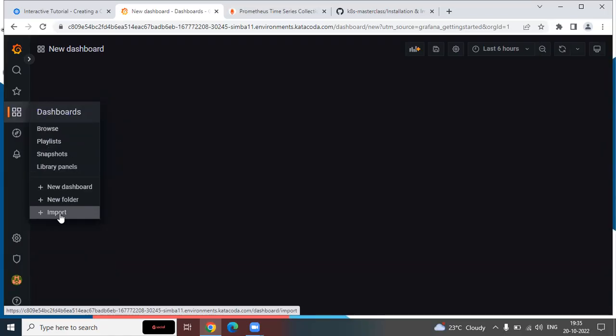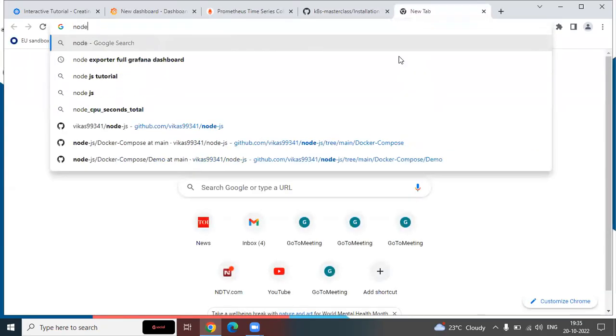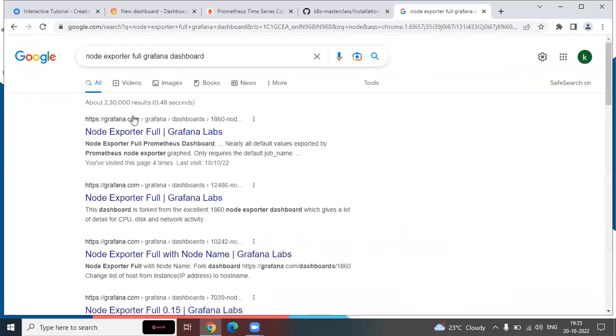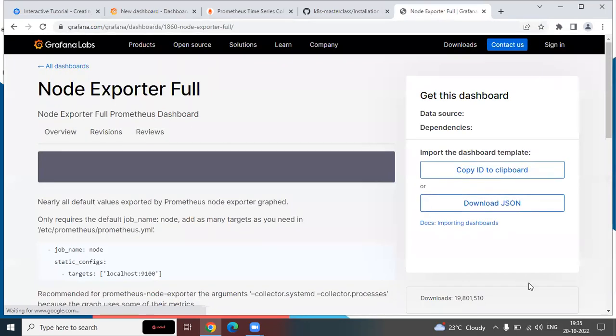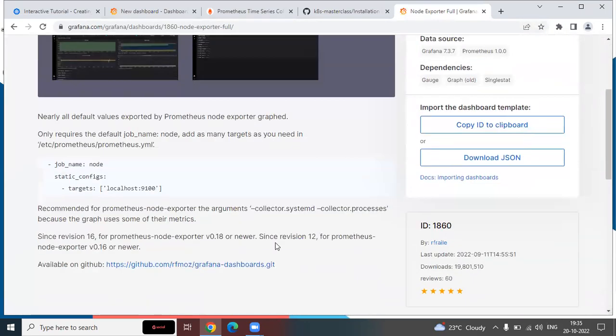So dashboards can be of many types. One such dashboard which is readily available and many companies are using, I will take that only. I will come here and search for node exporter full Grafana dashboard. Here you will find an ID, basically 1860. So this is what we will be using.